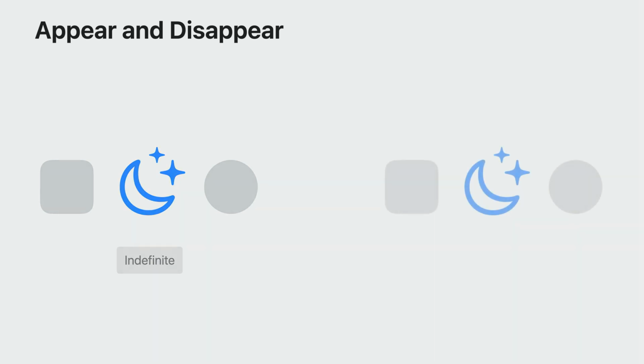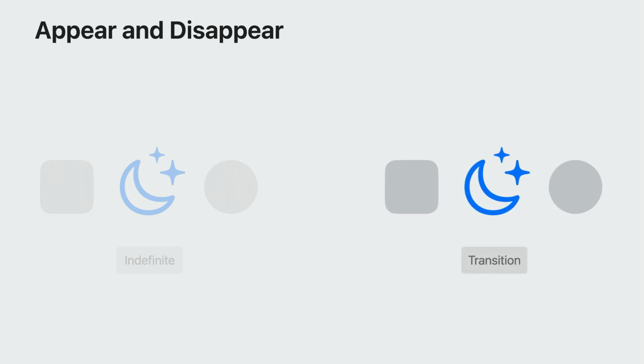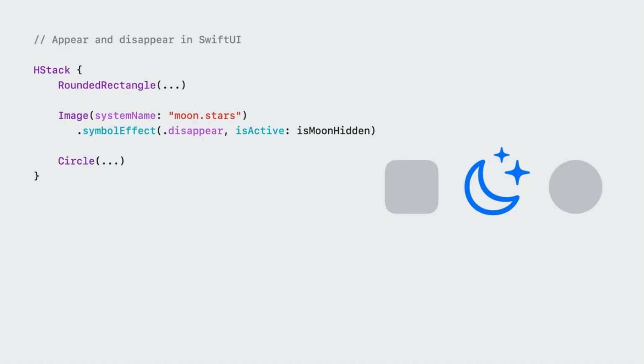How do I jump to the parallel universe, where the surrounding layout changes? This is where the transition behavior comes in. Transition effects can be used with SwiftUI's built-in transition modifier, which animates a view's insertion or removal from the view hierarchy. Let's convert the previous code to use the transition behavior.